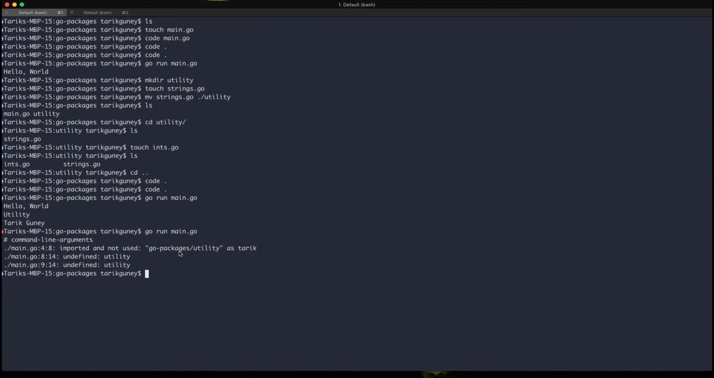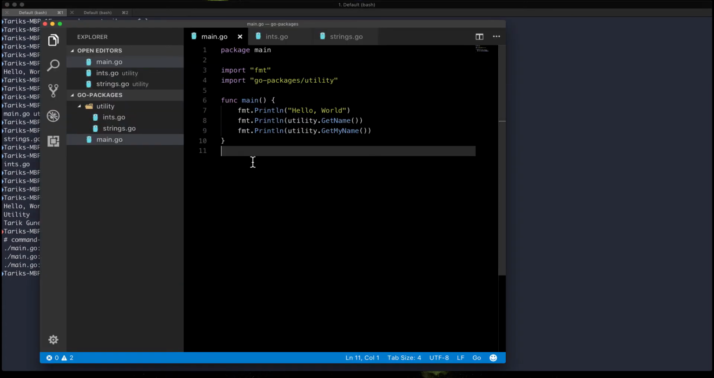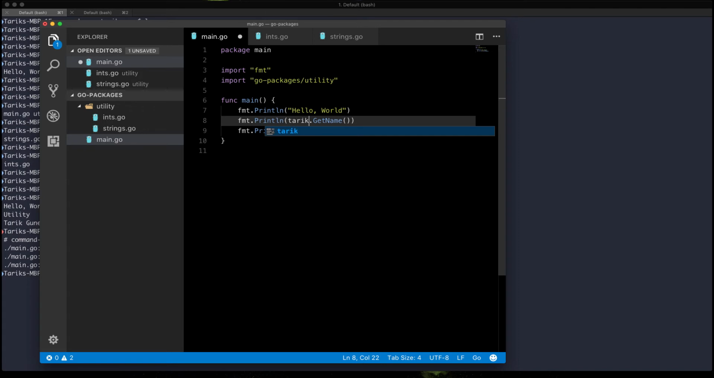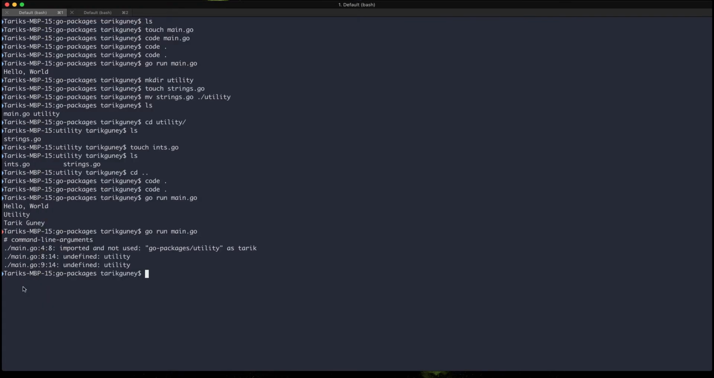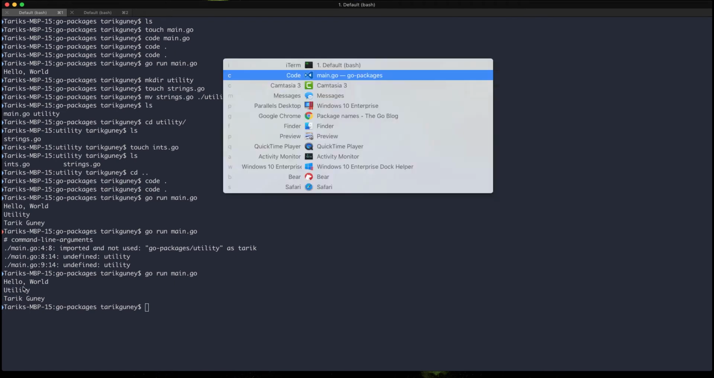Imported and not used, by the way, utility as Tariq. So it means you have a package named Tariq under this utility. And if I say Tariq here, you see that I am going to be making this work. So if I run this, again, same thing. But as I said, don't do this.